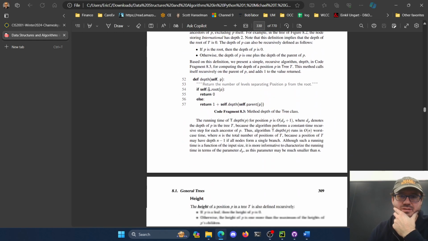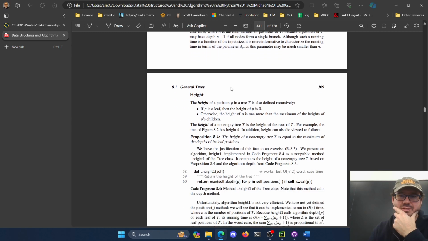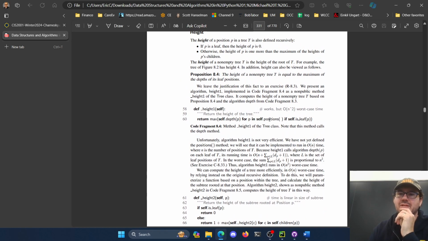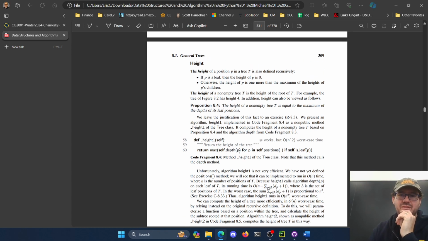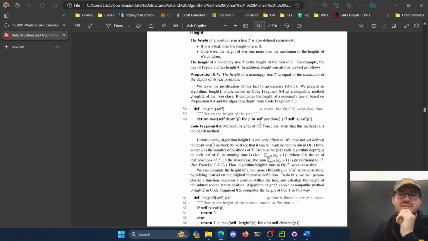Child depth height. Oh yeah, the max of the depth for each position, each child. Okay, max of the depth is going to be 1 plus the depth of the parent, okay. For every p in positions. That should do it, right? Return max depth.